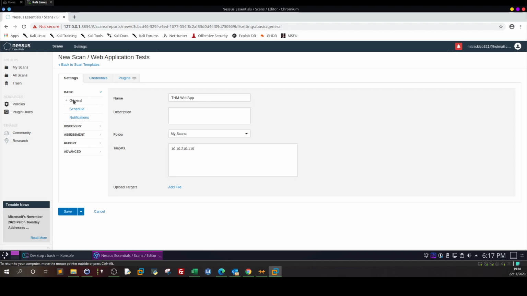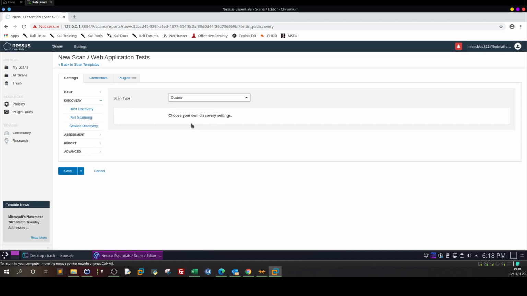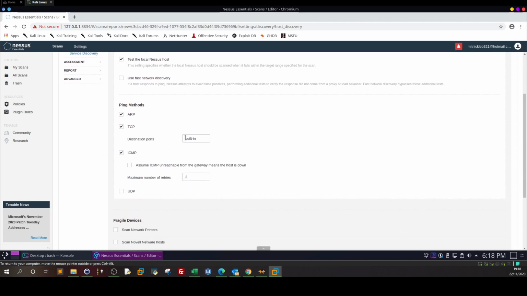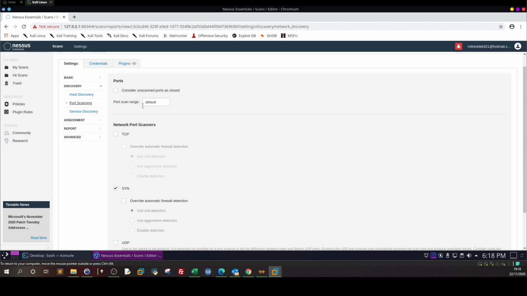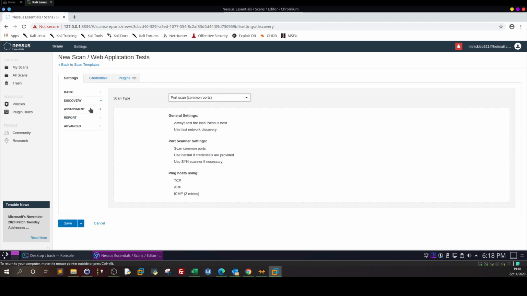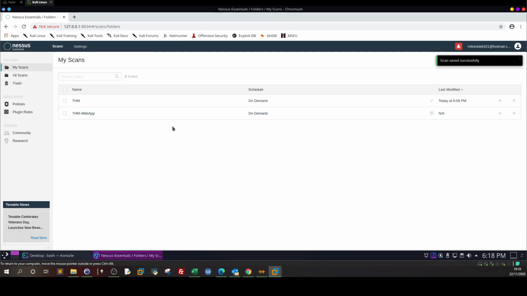we don't want to schedule that. Let's jump to discovery. And let me restrict that to ports. Let's go down. Ping, no problem. Default range. Let me just get back there and put common ports. And the assessment, scan for all vulnerabilities. Okay, that's fine. Let's save and run. Run the THM application scan.